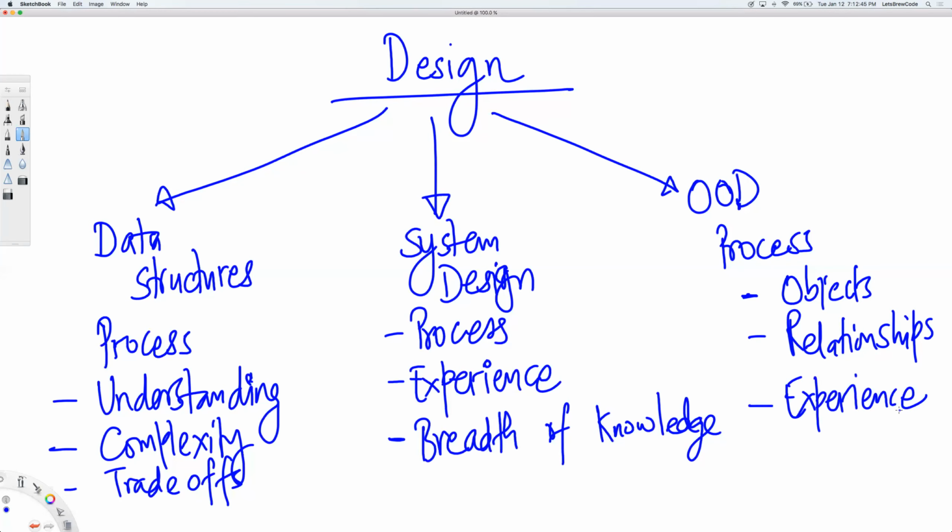So those are the 3 categories which I broadly classify design questions in. Any questions?